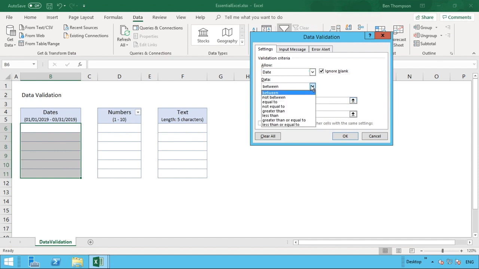So we can check what data we want here. These are the usual scenarios: between, not equal to, less than, greater than or equal to, and there are a number of options in here. We could put greater than or equal to, and that would reduce our options down to a single data entry point. If we enter the start date in here, it would only allow dates that are greater than or equal to this start date that we enter here.